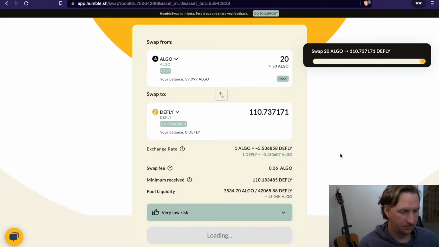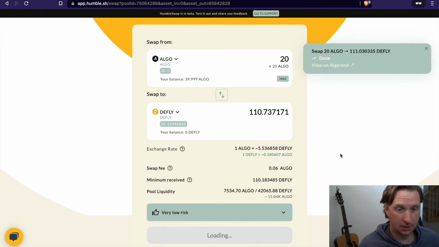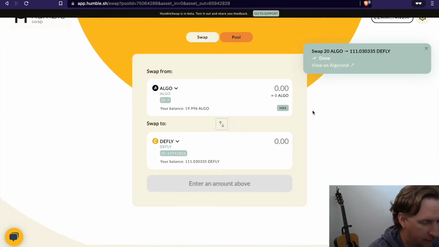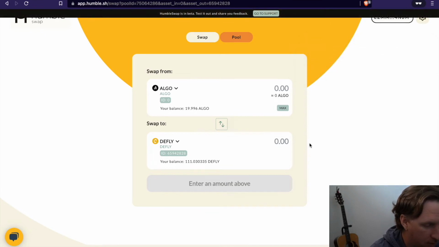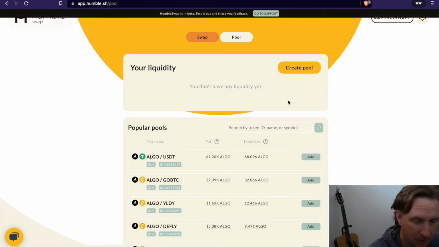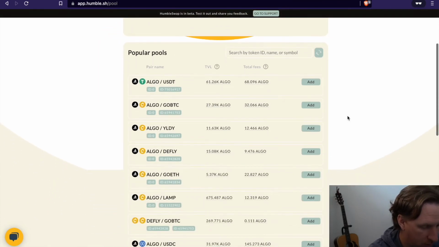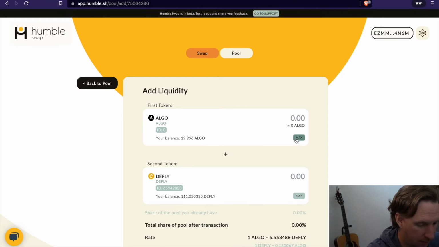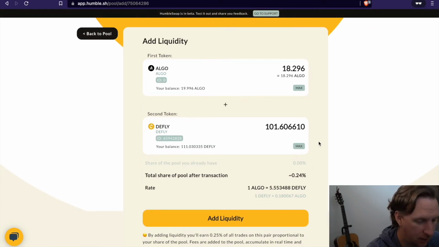And let's make this magic happen. All right, done. So now we have just under 20 Algos and 111 DeFis. So now that I'm stocked up on my coins of choice, I'm going to go into this Algo DeFi pool, and we're going to add into it. Let's max it out. All right, so we're going to put in 18 Algos and 101 DeFis.